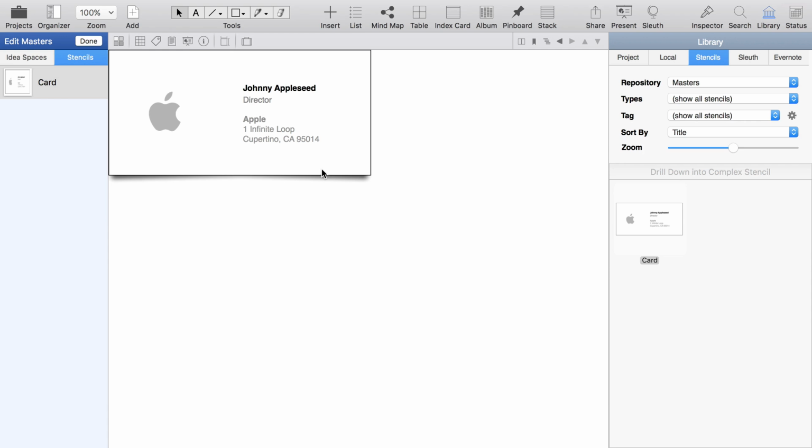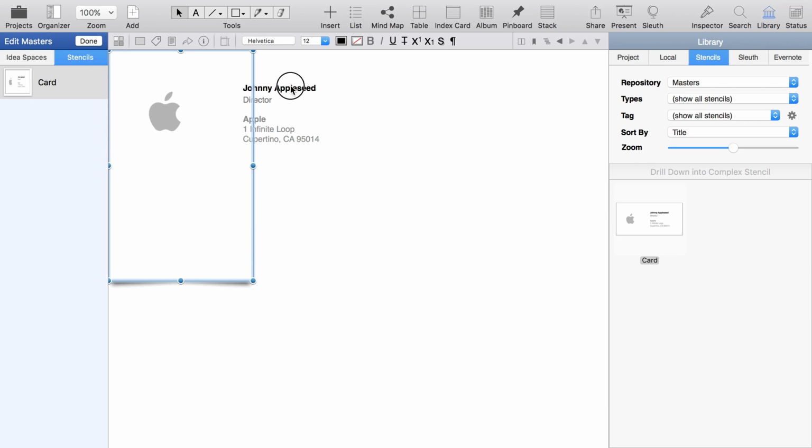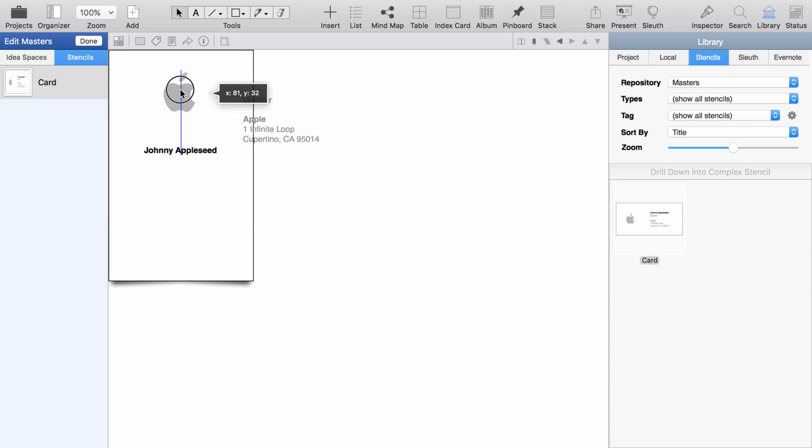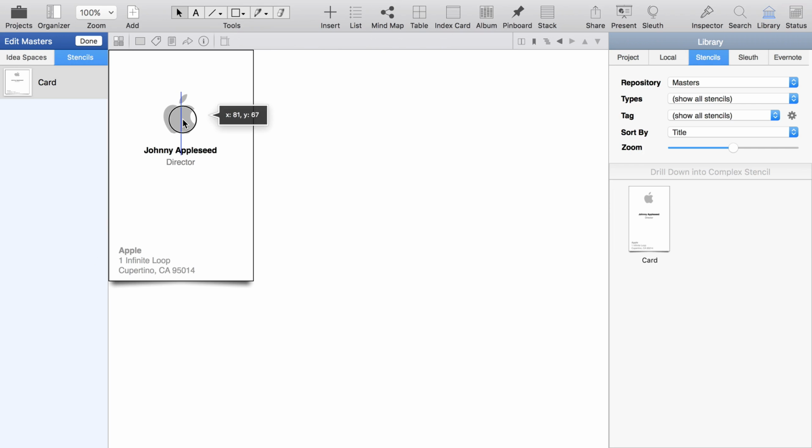The organizer reveals all master stencils and master idea spaces. We'll modify our business card master stencil and change it to a vertical format. You can modify the placement and formatting or delete existing figures. You can even add new figures, and they'll all be considered part of the same grouped master stencil.